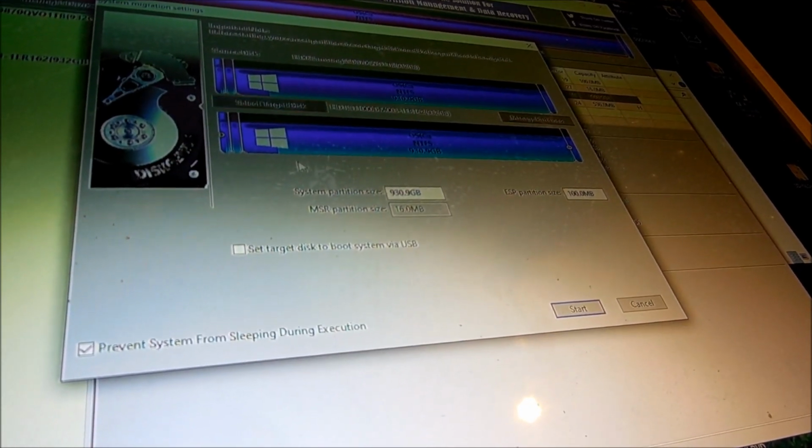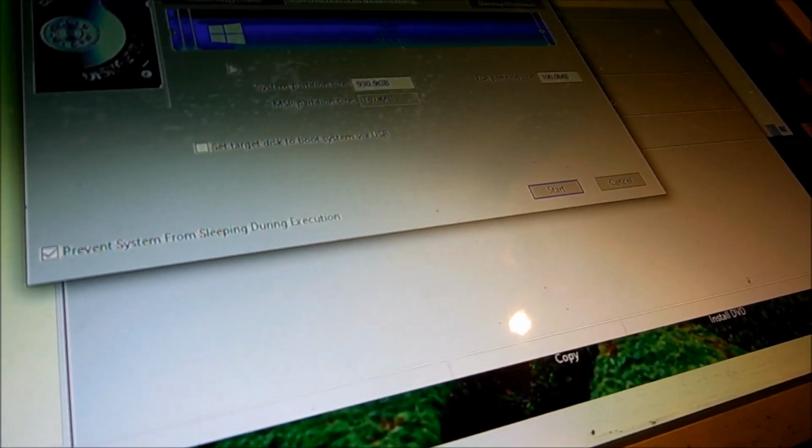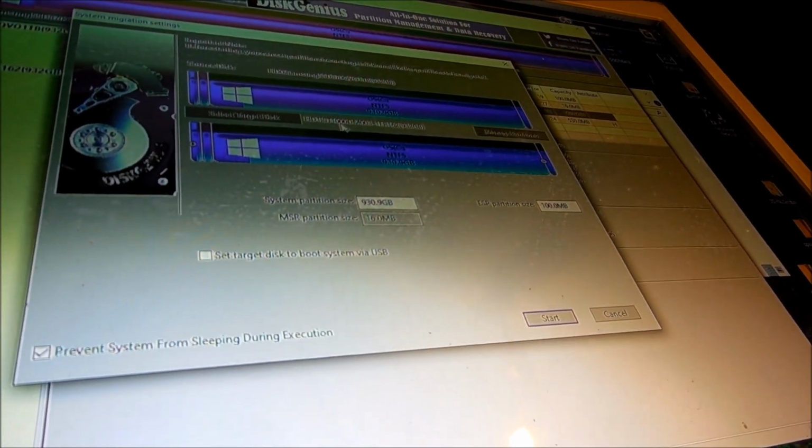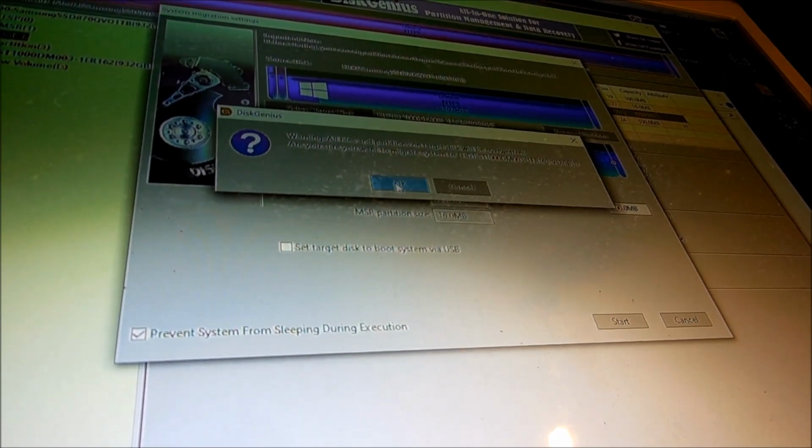Let's look at this again. So here we have the source drive. Here we have the target drive. Here we have a Samsung, so this is going to be the source. It's the one that's inside the computer. The target drive doesn't actually say, it's a Seagate, so I would imagine the S stands for Seagate. So I'm just going to go start. And files will be overwritten.